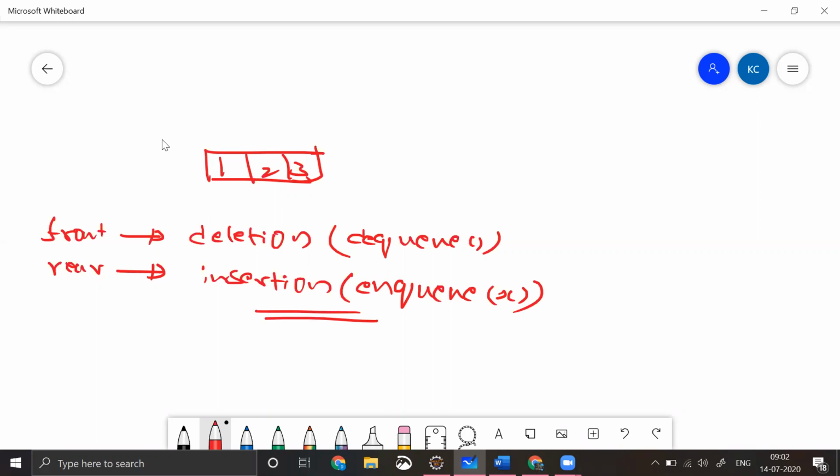So I told you that there is an element called front over here. Let's say this is front, and this is rear. So these are the two pointers. The insertion happens at rear and deletion happens at front. Now let's try to write the conditions so that it becomes easier for us. So what are those conditions, guys? Those conditions: initial condition.